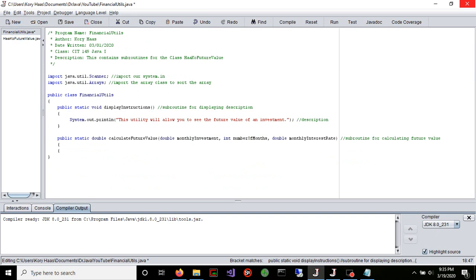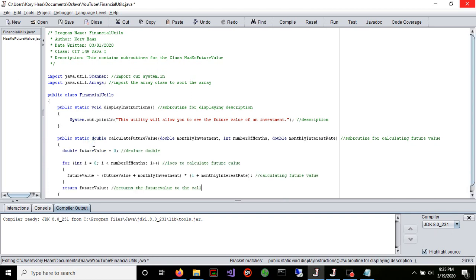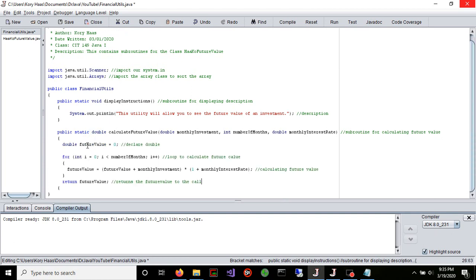So now we need to put our formula here. Let's copy and paste that. We're going to have a double named future value equal to 0, that's just our default value. Then for i is equal to 0, this is actually a for loop. As long as 0 is less than the number of months, we're going to continue this loop.